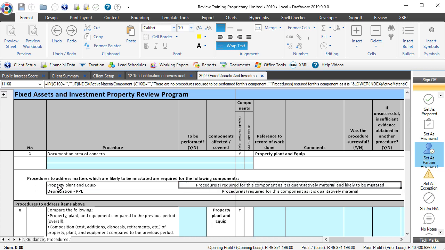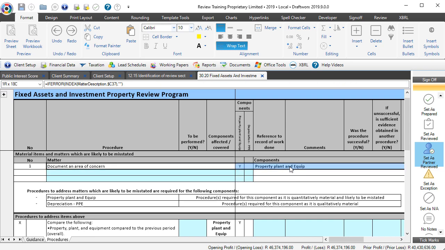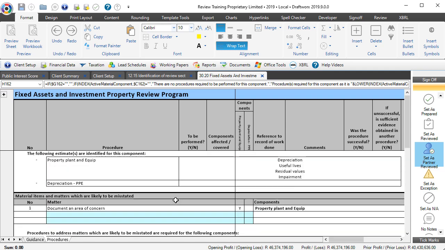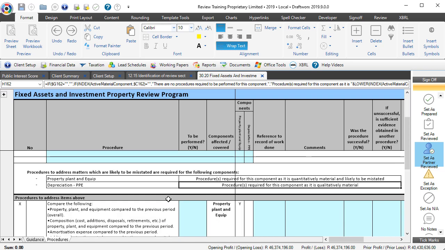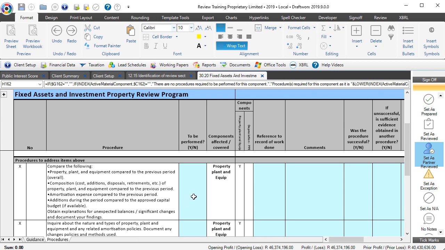Okay. And it tells me I've got to do procedures for property, plant and equipment because it is quantitatively material and likely to be misstated. It's picking up. There's something that I've said that it is likely to be misstated. For depreciation, it is qualitatively material. So it's telling me exactly why I'm doing procedures on property, plant and equipment and on depreciation. Okay, now we suggest a few procedures for you. And you can go and choose in each one of these, am I going to perform this procedure or not? Let's go and put a yes, and as soon as I put a yes in, it gives it a procedure number.